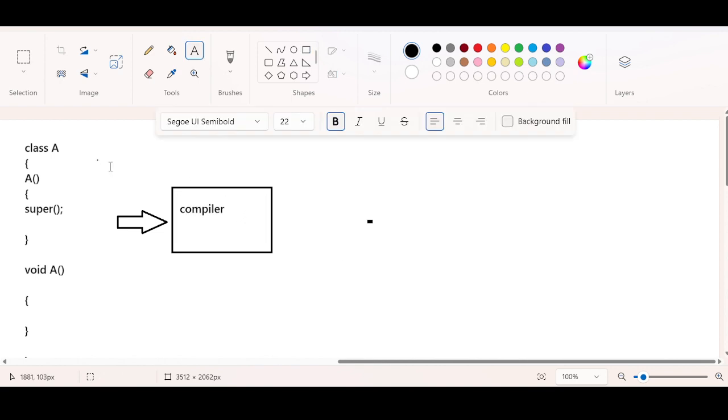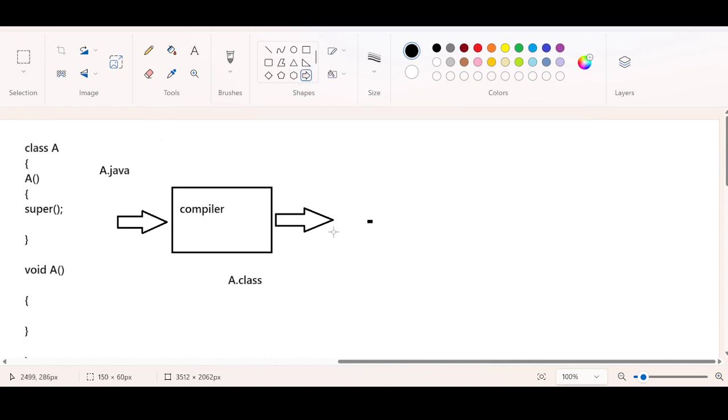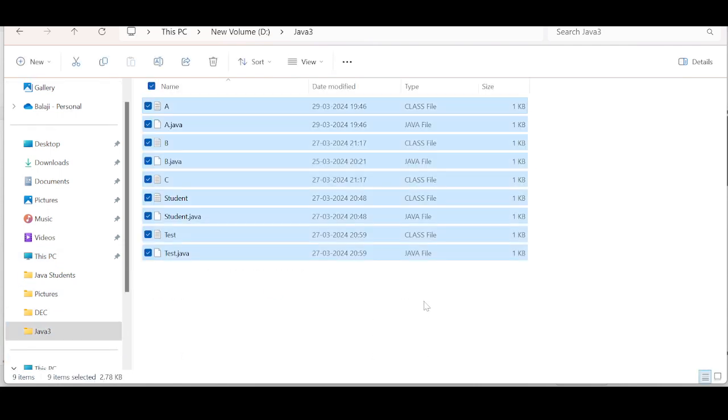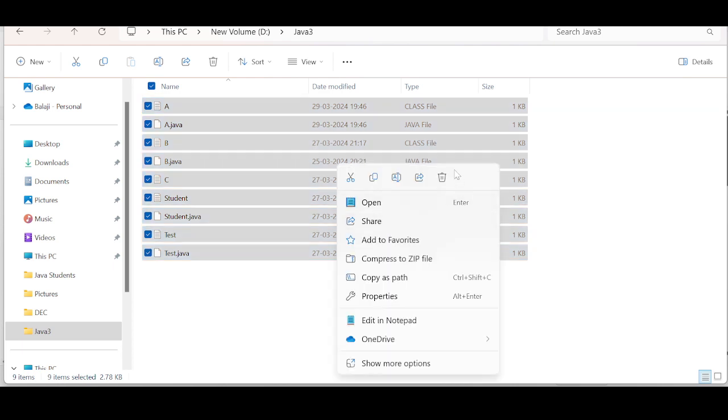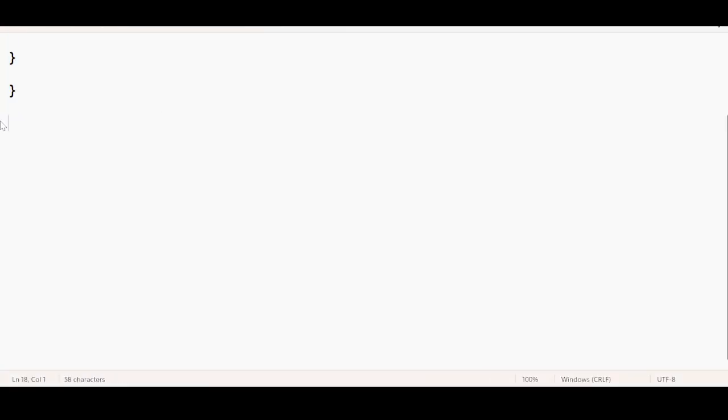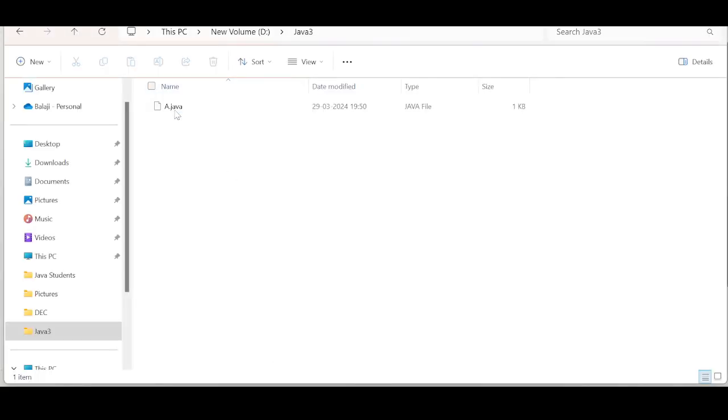After compilation, the file has been saved with a .java extension. What does it really mean? An A.class file will be generated after compilation. If the compilation is successful, the A.class file has to get generated. Yes or no? So let me open the folder where this project is available. Let me remove all these classes. So this is our code. Saving this file, it has been saved as A.java.